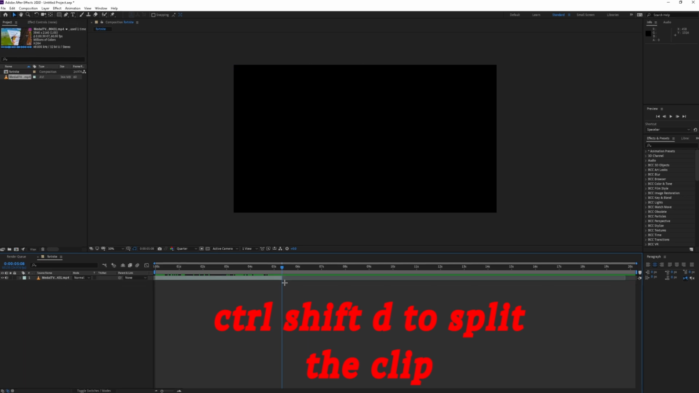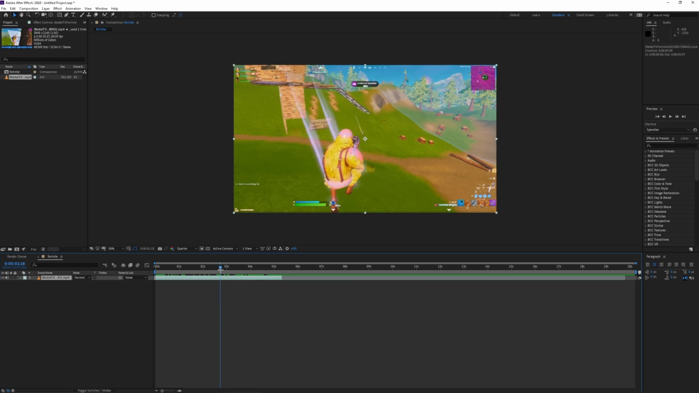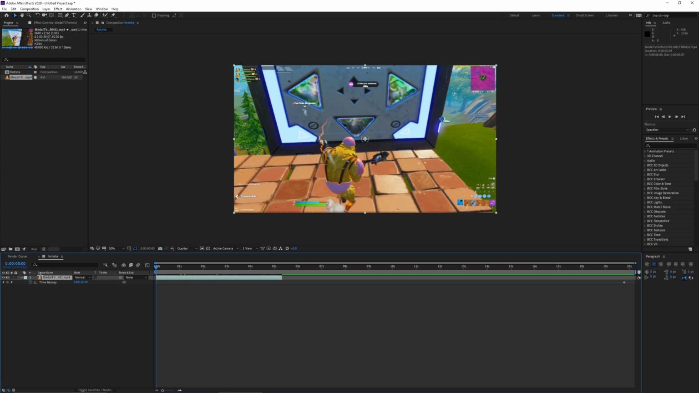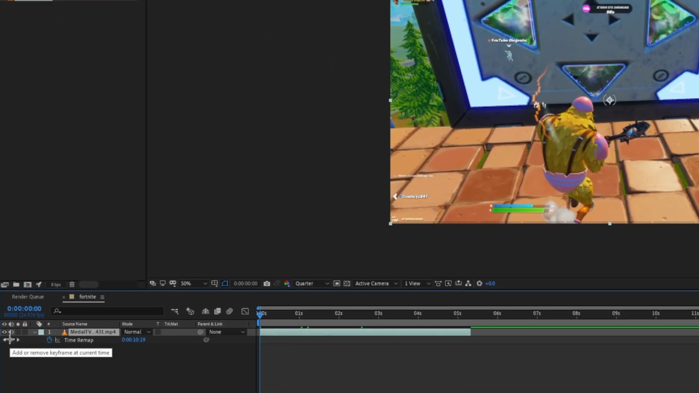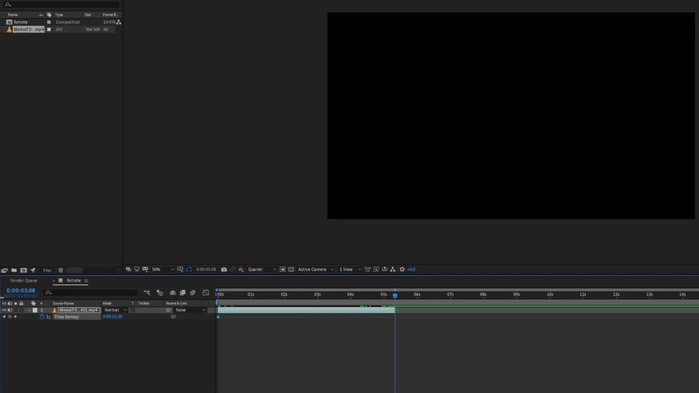Control-Shift-D, again, delete. Now we're going to get your blue cursor, and find the place where you actually shoot. Second, there's no bullets right there. You're going to push Control-Alt-T on your keyboard, and you're going to go to the beginning, make a keyframe by pushing this button, make a keyframe to the end, which is right here.